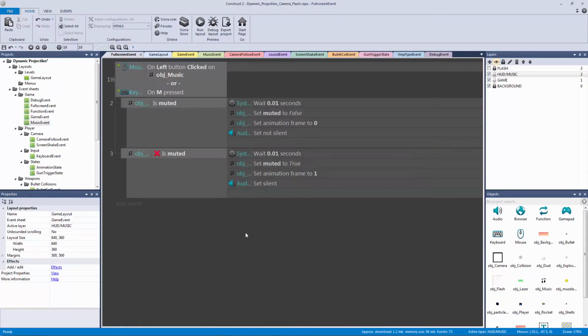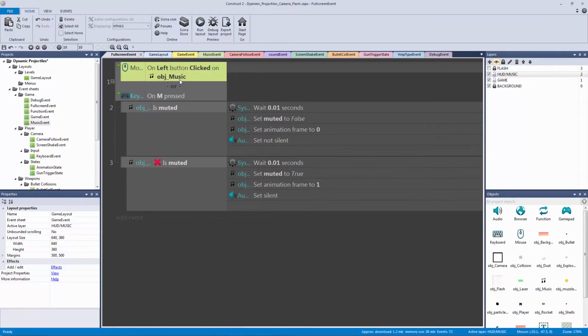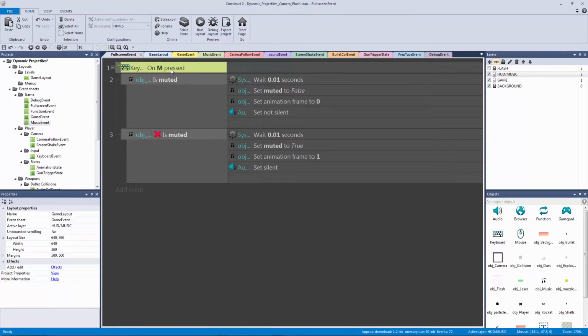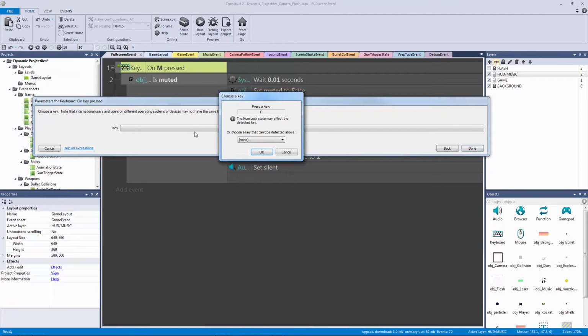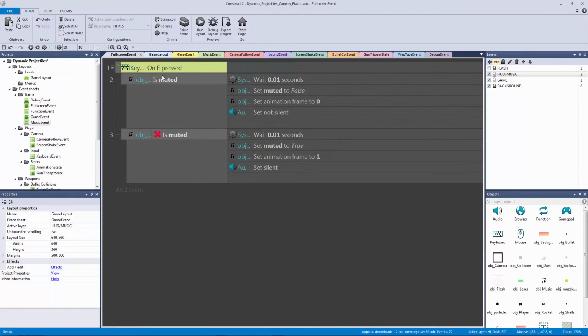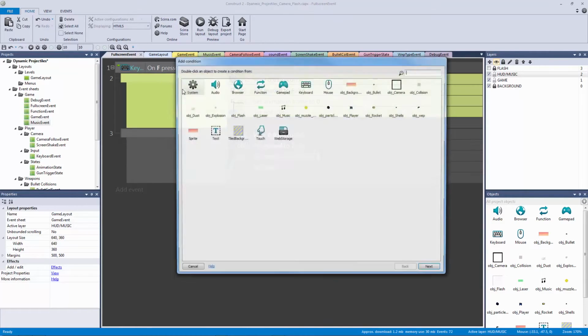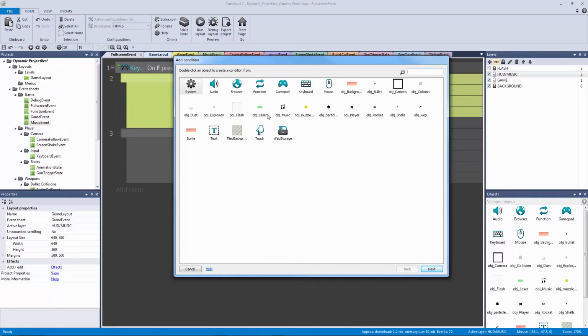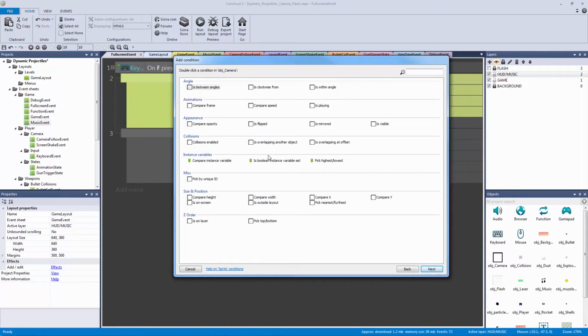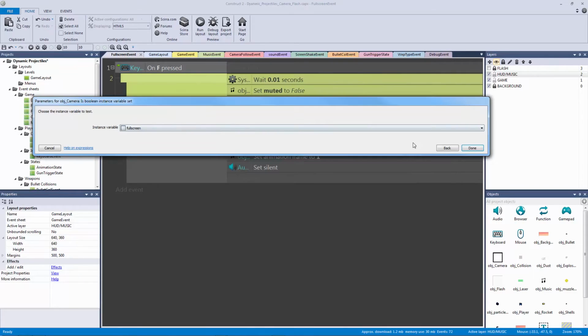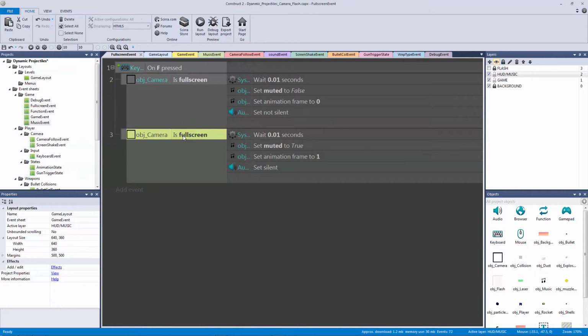screen event. Now, what I want to do here is I have a few things. The first thing is I'm going to get rid of the left click, and change the M pressed to F pressed for full screen. And I actually have to replace this object. Since I don't have the muted variable, I'm just going to delete both of those. And I'm going to double click on this first one here, and go to our camera object. And I'm going to say, is Boolean instance variable set full screen? I'm going to control click to drag it down, right click and hit invert.